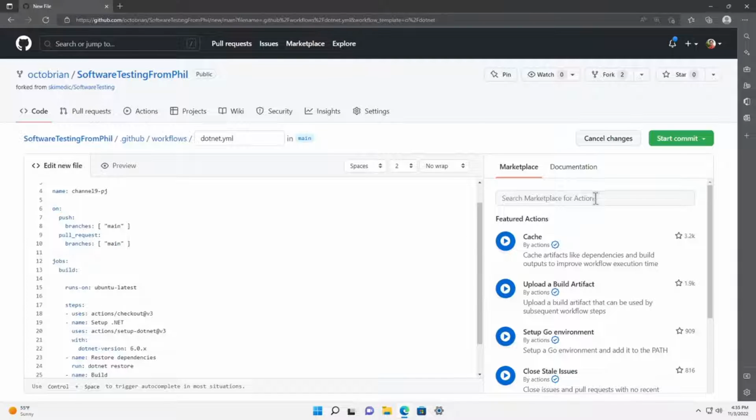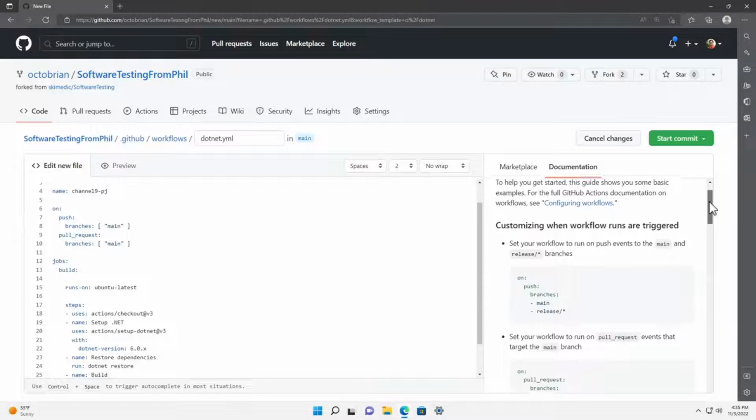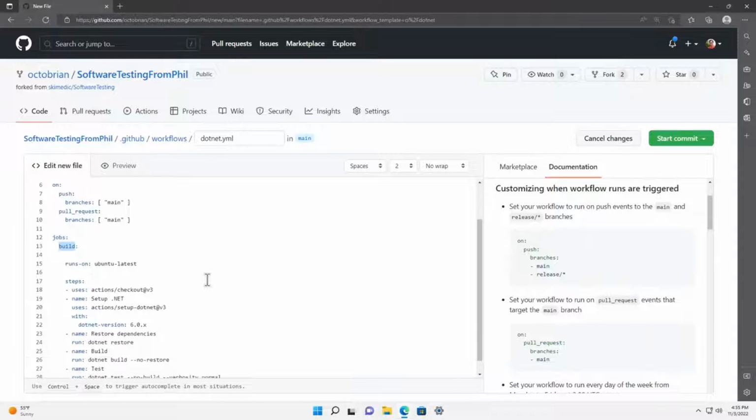So there's all these different commands over here. And you'll notice there's documentation right here. This is one of those things that really helps you out. Like, well, what does this stuff mean? And it says, oh, okay. So when someone pushes to main or when someone does a pull request to main, I would like to run these jobs. And so we have a job here called build.